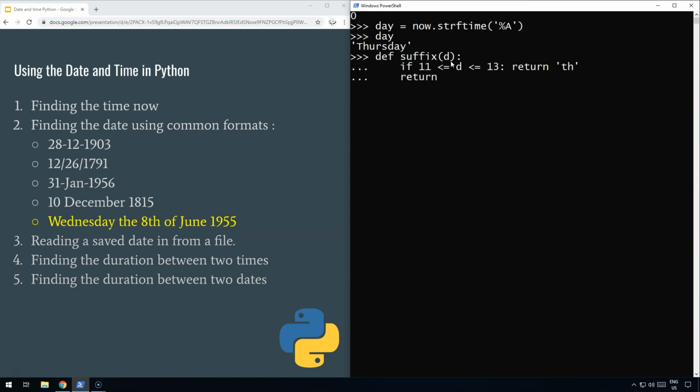Well, we need to return something else depending on what date it is. It's a little bit more complicated. So we set ourselves up a little dictionary, and we say, okay, number 1, that maps to st. Number 2, that maps to nd. And number 3, that maps to rd. Okay, so we've got the 3 main options there.